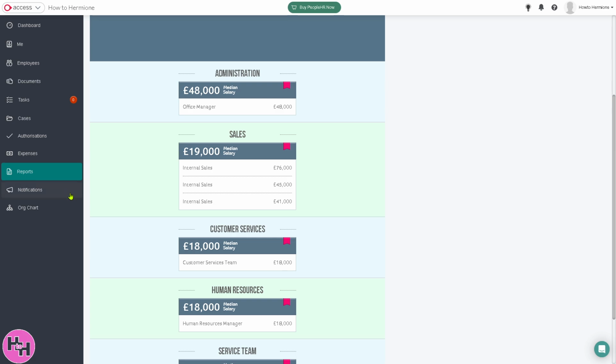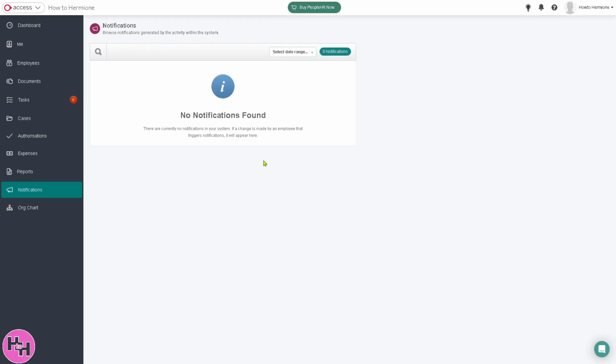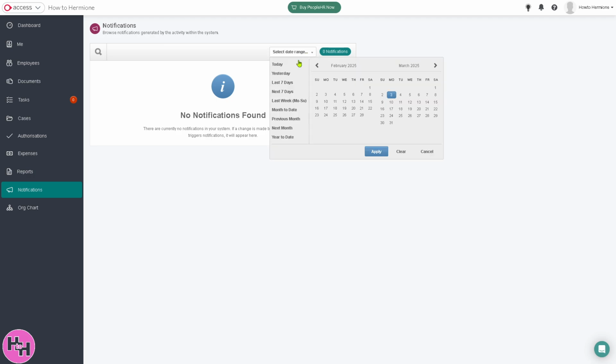If you go along to the notifications, it's like a real-time alert system that keeps users informed about all the approvals needed, like leave, expenses, upcoming deadlines, and company announcements, or changes to employee records or policies. You can select the dates here, from yesterday, previous month, next month, or a custom filter, and apply, and you would have all this information.